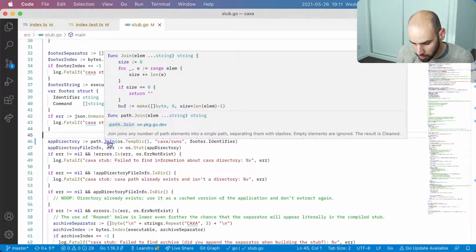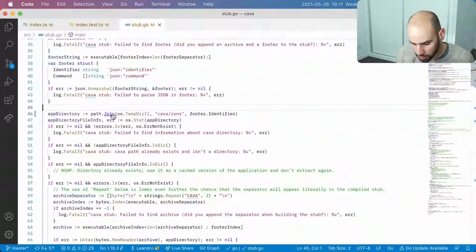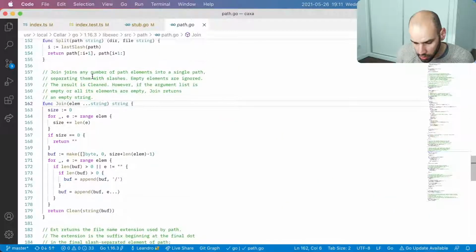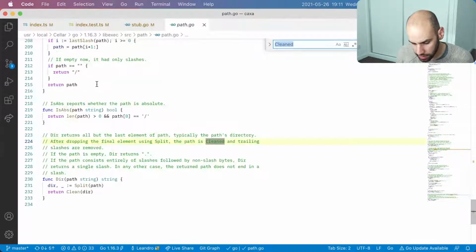So, joins any number of path elements into a single path, separating them with slashes. Empty elements are ignored. The result is cleaned. However, if the argument list is empty, or if all its elements are empty, join returns an empty string. And the result is cleaned, they say.